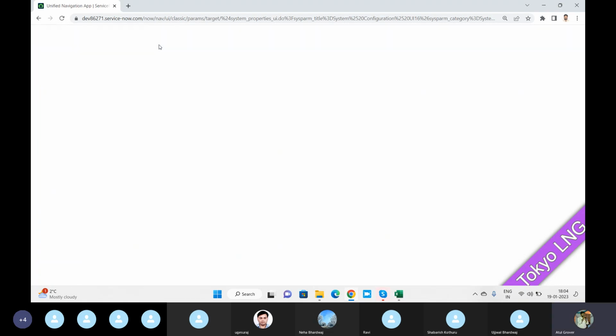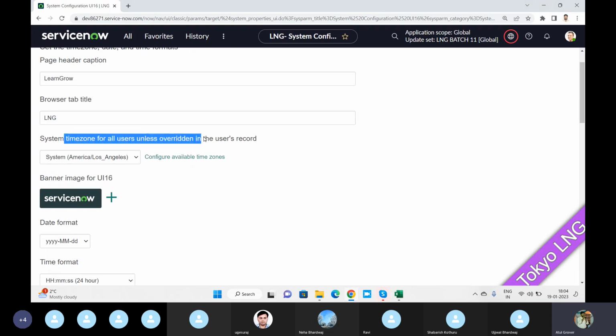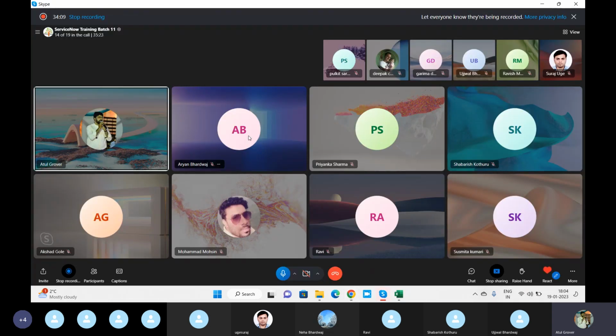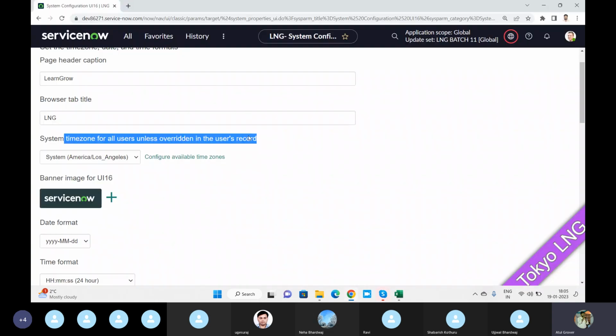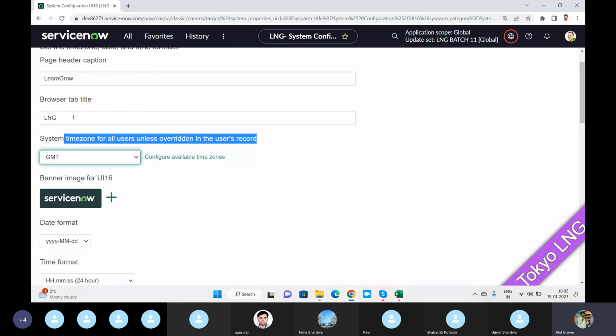These properties are just done. No need to wait. It's done. So you can see here, it's showing LNG now. See, it is coming from here. Learn and grow, page header caption. See, Learn and Grow is coming from this part. If I set the time zone here, it is for all users. It means for everybody in this group who is using this instance, the timing is getting changed now. I put GMT.